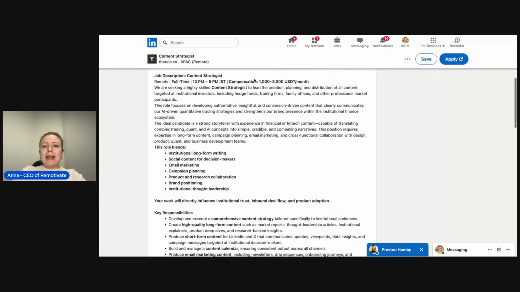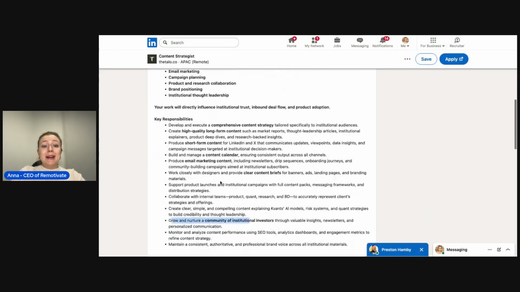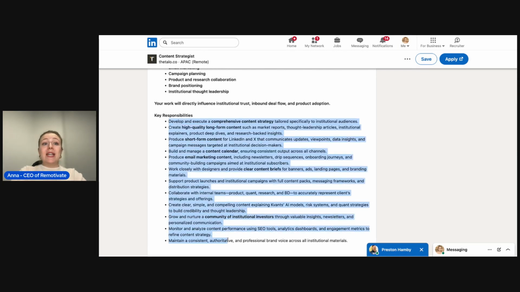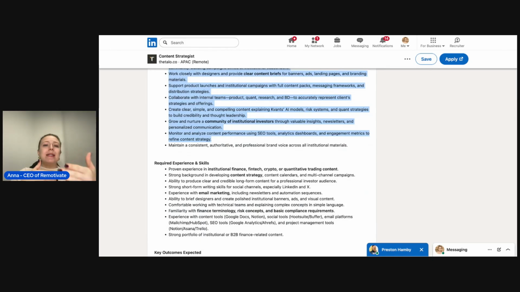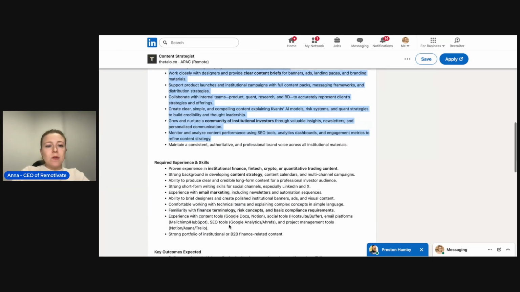So I would not expect that somebody at this salary, like $1,000 a month, would be actually completing all of this as a content strategist. So that's another misalignment, that they most likely will not find somebody that can perform all of these responsibilities. And that is a huge misalignment in terms of what the role is and what they're going to be attracting in terms of the candidates.